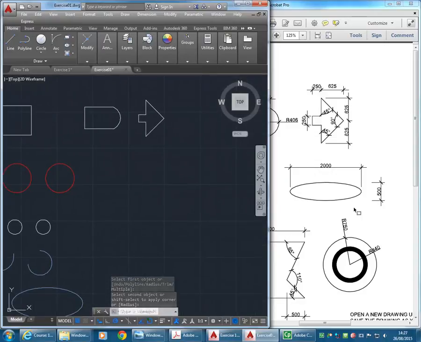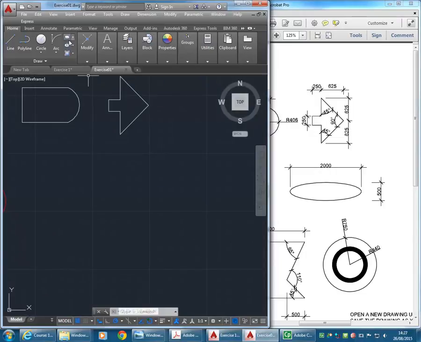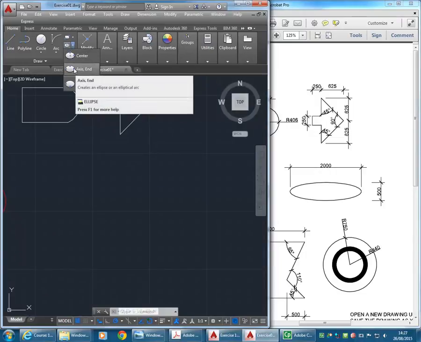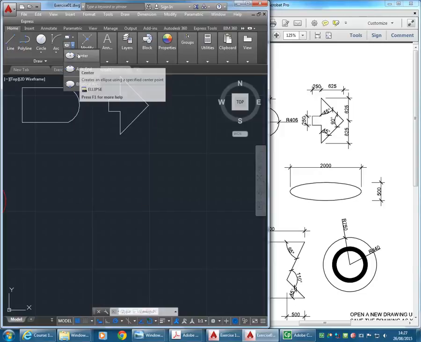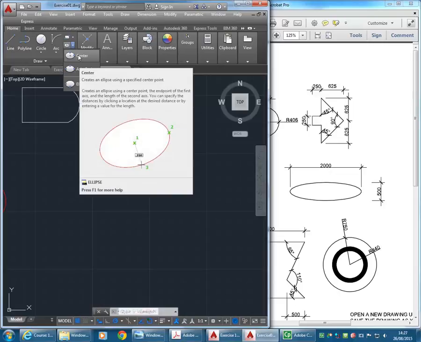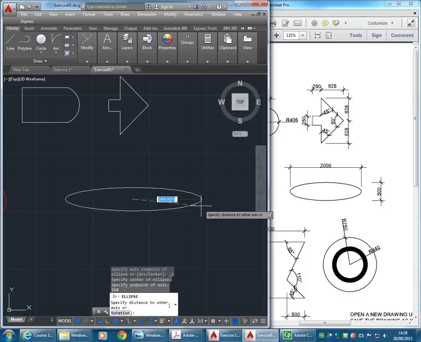Now, this one is a little bit trickier, drawing the ellipse here, because there you'll need to use a different option. So this axis endpoint, or actually, sorry, the first one would work as well. You just have to divide it by 2. So with centre, it's not too bad actually. So you can just click a start point, take it up 250, and then across 1,000.